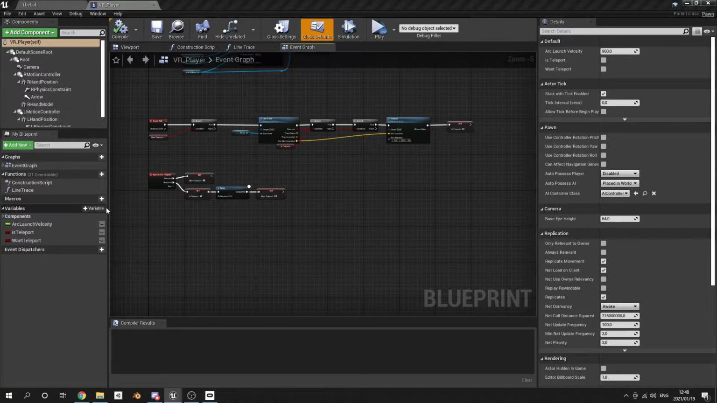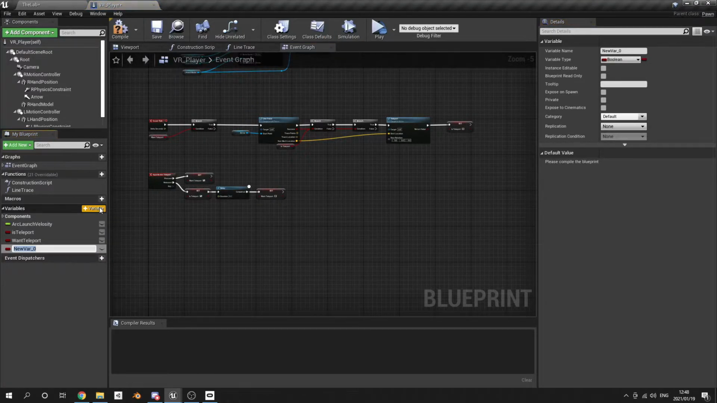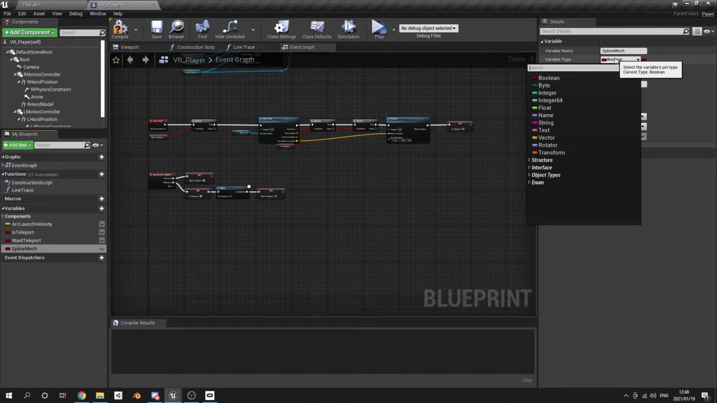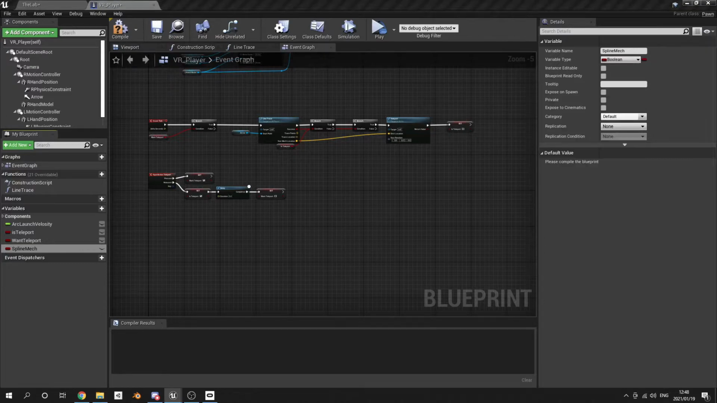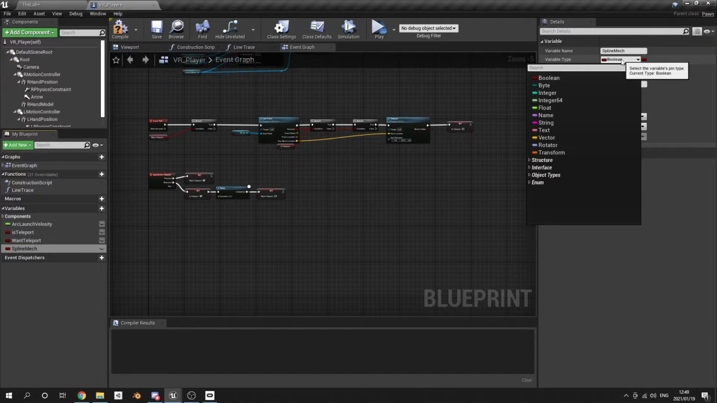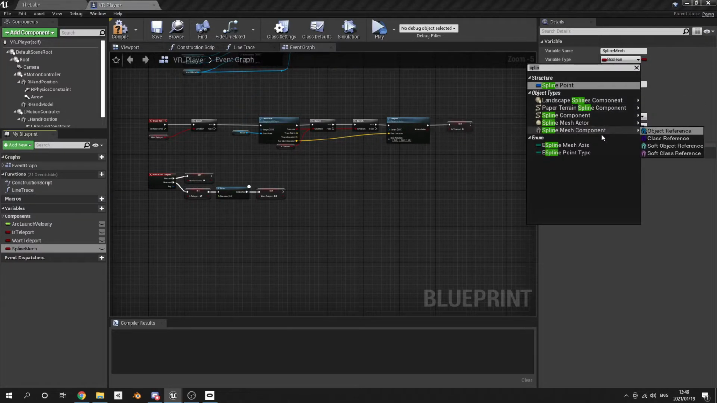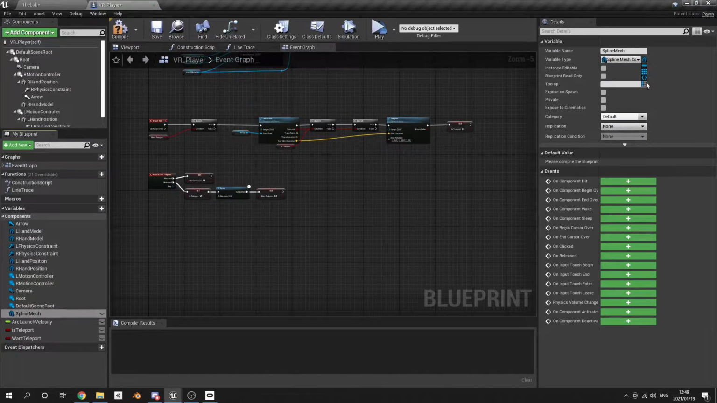I'm going to start off by creating one variable, and it's going to be called Spline Mesh. And we're going to change the variable from being a Boolean to a Spline Mesh component, and we're going to make it an array.